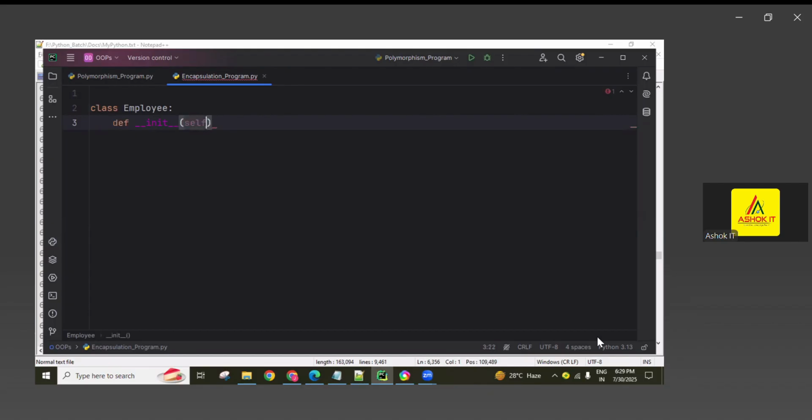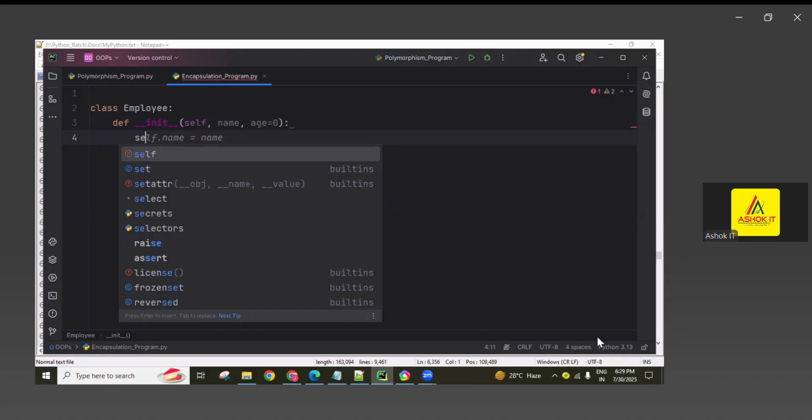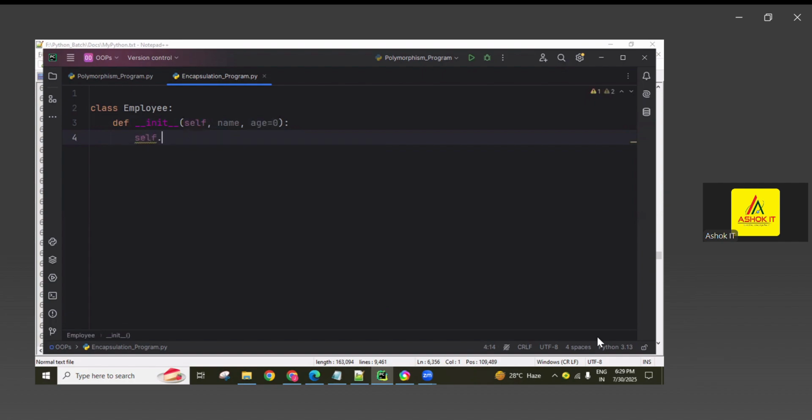First I'm creating one constructor method with name and age. Age uses 0 by default, which is the default parameter. Now I create self.name equal to name and self.age equal to age value assignment. So two instance variables are created here.